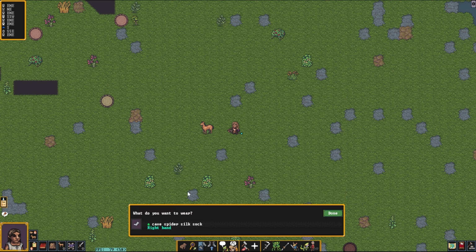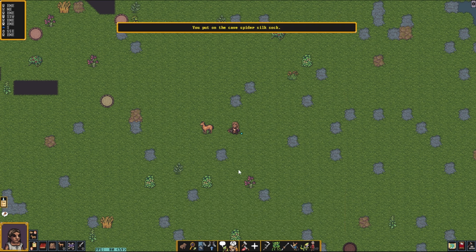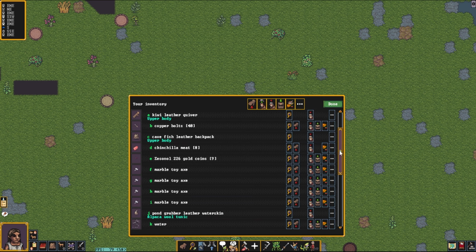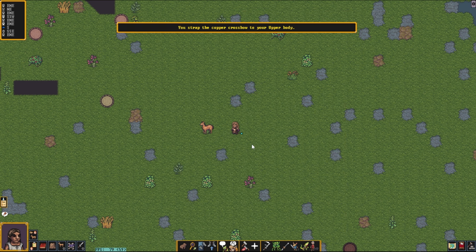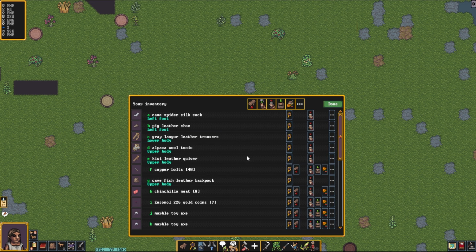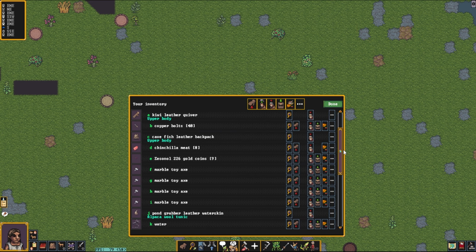This can get a little tricky sometimes as certain items can't go over top of others, but of course you can wear a shirt, a cape, a cloak, and a breastplate, and a mail shirt, all kind of stacked on top of each other. If we get a little deeper down into the inventory, I'm going to put my weapon away here so that I have some space for my hands.